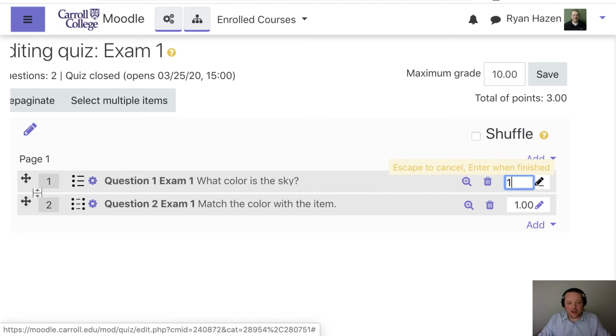Okay, I'm going to go ahead and change this back to 1 and click enter. So now these questions have equal value. If I get question 1 correct and question 2 incorrect, I would get 5 points out of 10 now, instead of the ratios that I was talking about earlier. So that is how you add questions to a quiz.